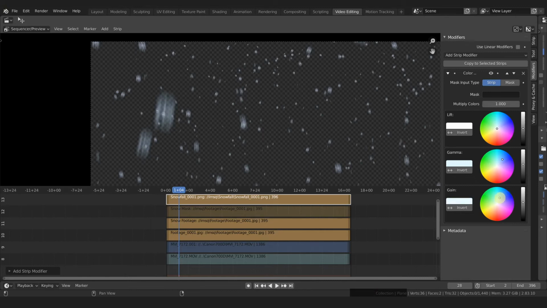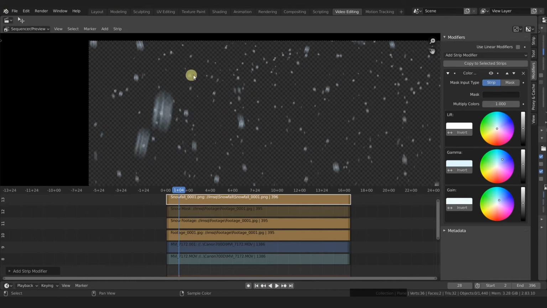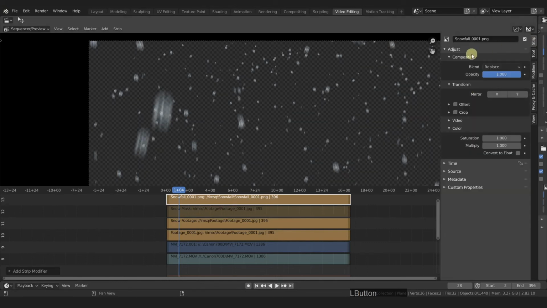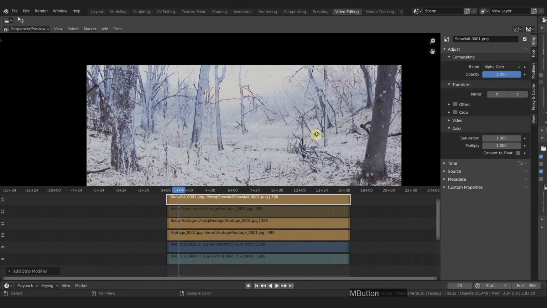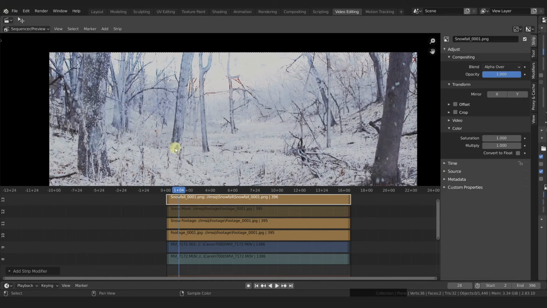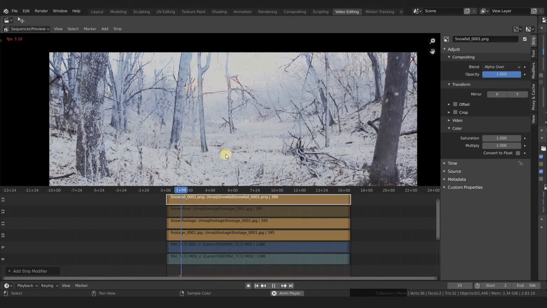Now that may be too much here, but that's kind of what I'm going to do so that it matches, because remember we had a little bit bluer of a tint in our snow footage. So not too much here, but something that matches that just a little bit more so it's not like a grayish. You can kind of see the difference there. So let's see what that looks like. Let's see if we put that back to alpha over. Oh yeah, that looks a lot better. So it matches the footage a lot better, I think.